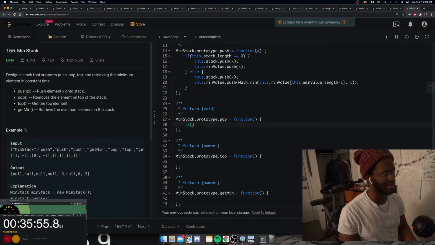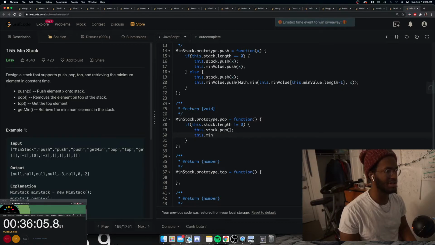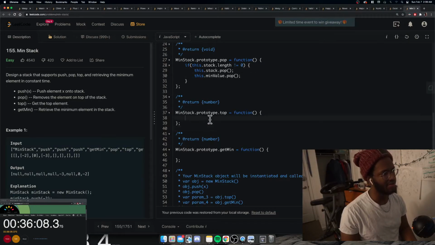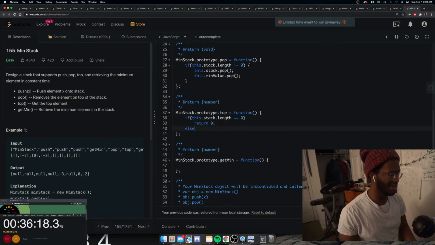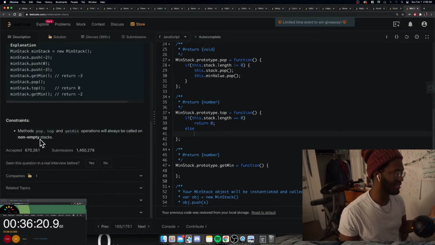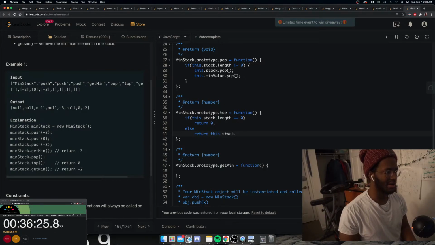So for pop, it's going to be the same. If this dot stack dot length does not equal 0, then we're actually just going to call this dot stack dot pop and this dot min value dot pop. For top, it's going to be the same. If this dot stack dot length equals 0, which means the stack is empty, what are we going to show the person? We're just going to show them 0. And that's a good question to ask in an interview probably, because this doesn't say what to return when the stack is empty. Otherwise, we're just going to return this dot stack sub this dot stack dot length minus 1.